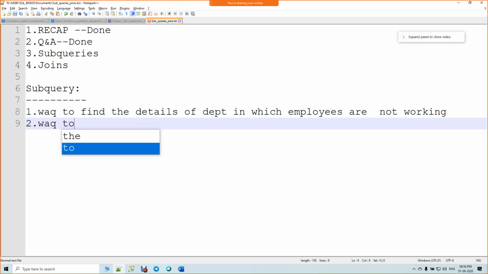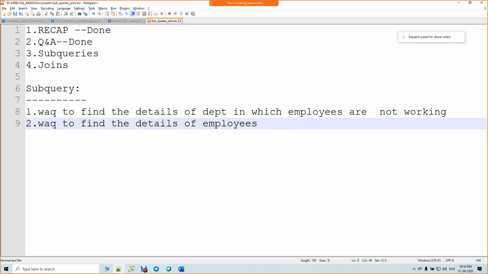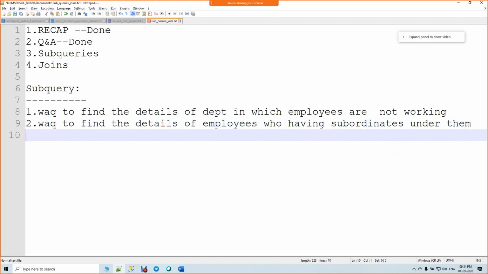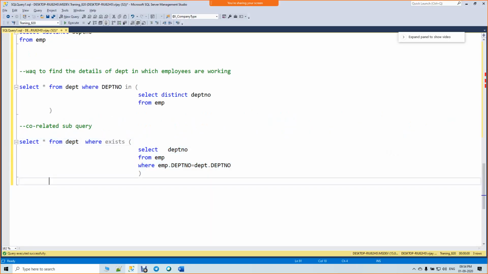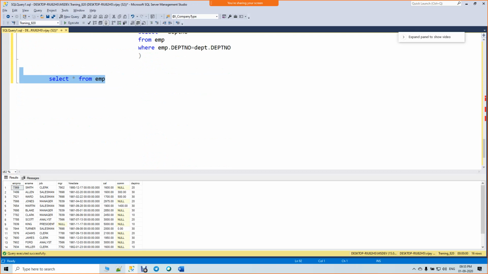write a query to find the details of employees who have subordinates under them. Subordinates under them. I hope this is clear. Subordinate means, let us demonstrate what a subordinate is here. See here, every manager will have employees under him.